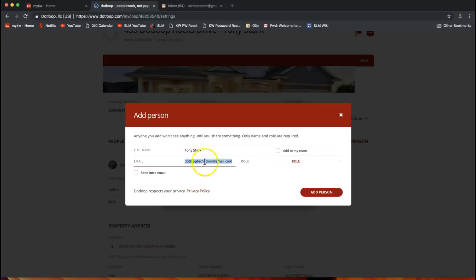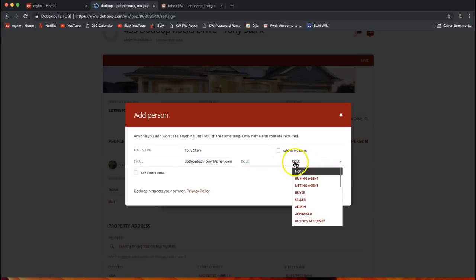So we have name, email, and we need role. Role on the right-hand side here is super, super important. Your clients will not be able to electronically sign without a role. So we do want to make sure to click on one of these roles from this drop-down.